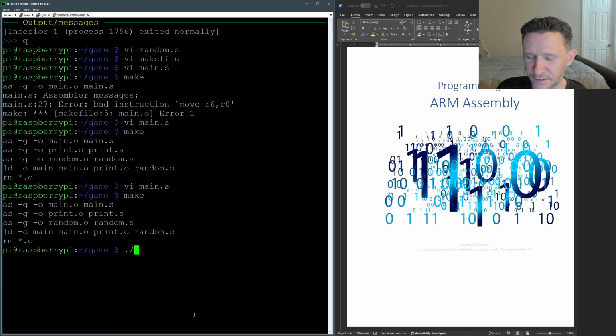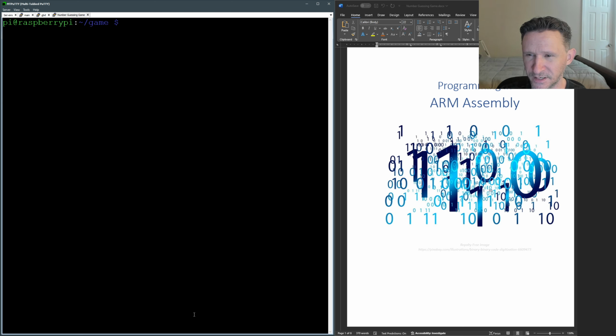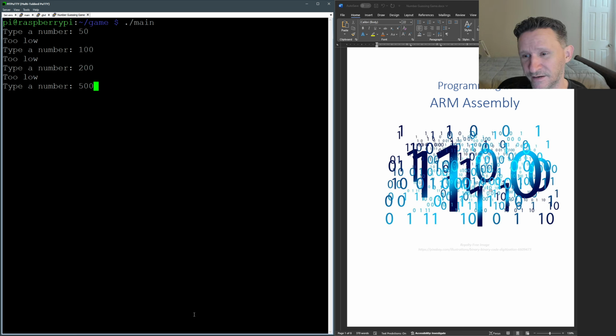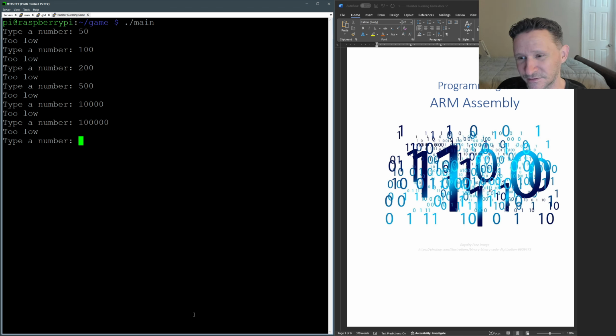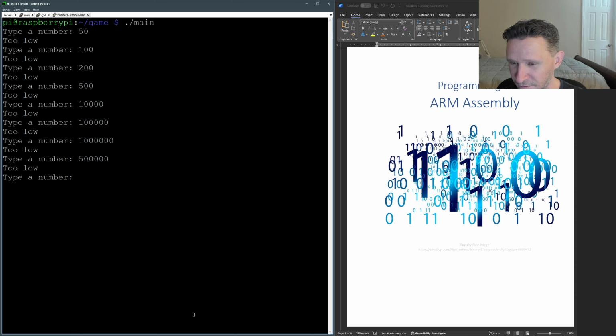Make, and let me clear this out. Let's just see what happens if we play the game. I think we don't have a range right now, so I don't have any idea what the number would be. Let's just say 50, 100, 200, 500, 10,000. Oh boy, 100,000, a million. Okay, let's try 500,000. Still too low. Oh wait, I meant to say 5 million.